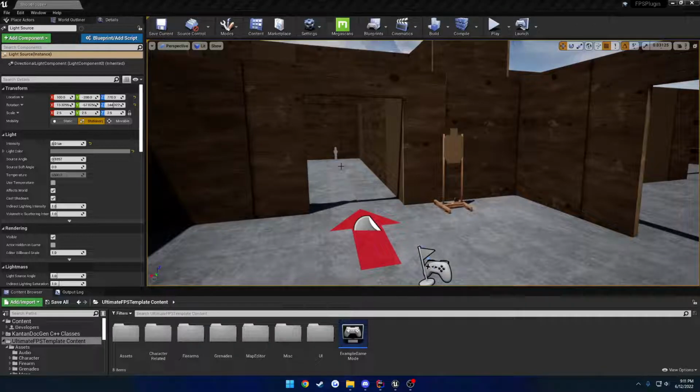Hey guys, in this video I'm going to be covering my physical materials. This is a custom class with the plugin, and I'm going to walk you through some of the base settings and how you can use them.